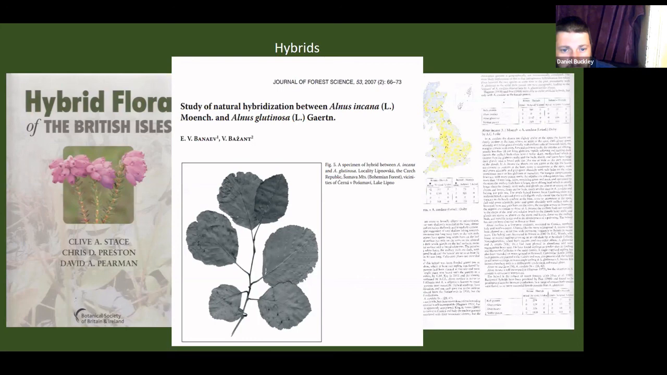Now, a hybrid that is mentioned in these books is Alnus glutinosa x rubra, which I've come across as one tree in County Cork, and it had this hybrid vigor, quite a large tree. The leaves, I thought initially, looked like a very wide Alnus rubra. When you look closer, you can start to see common features.